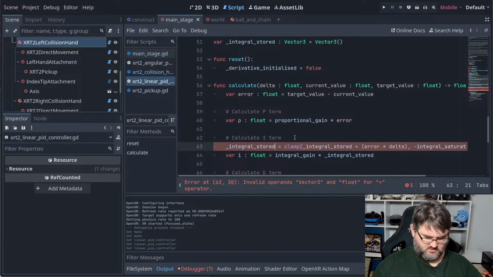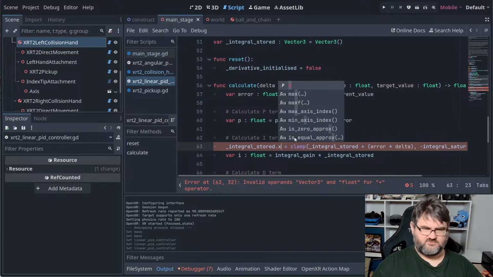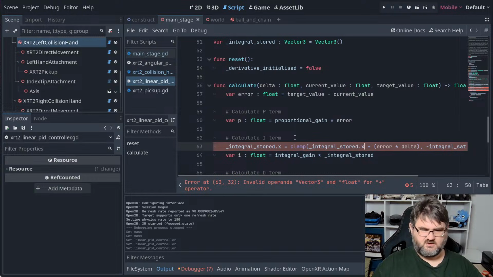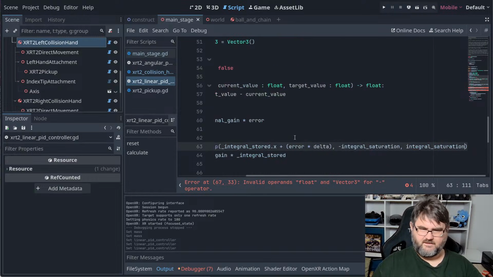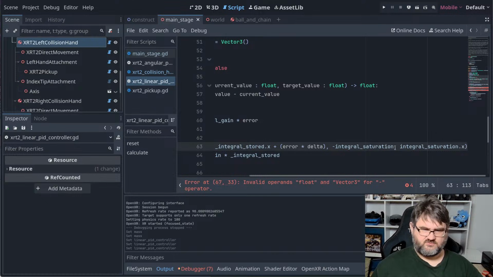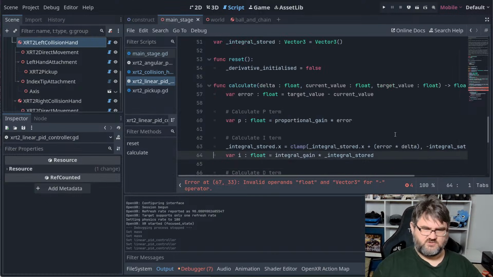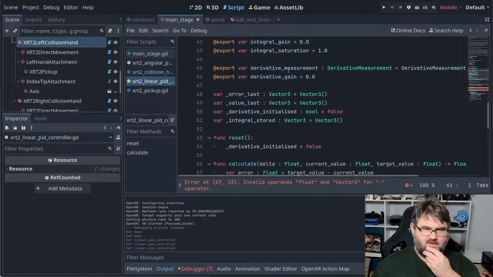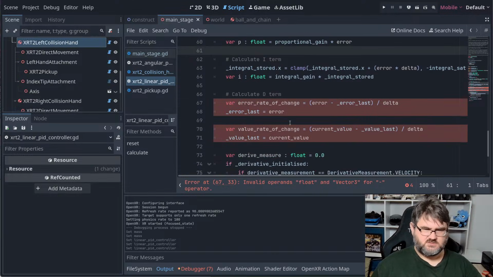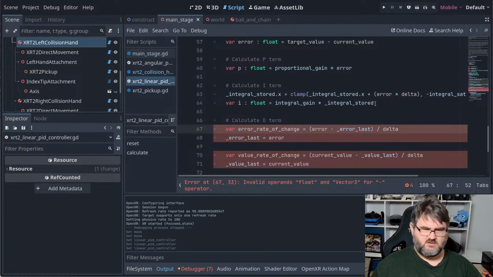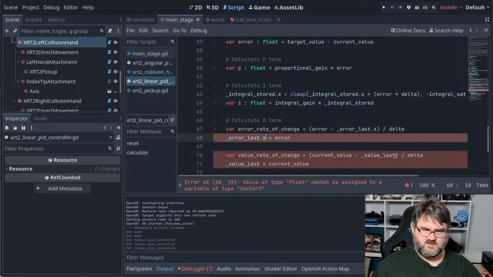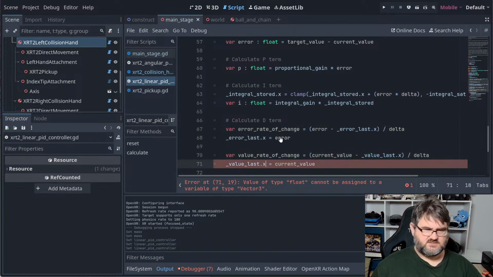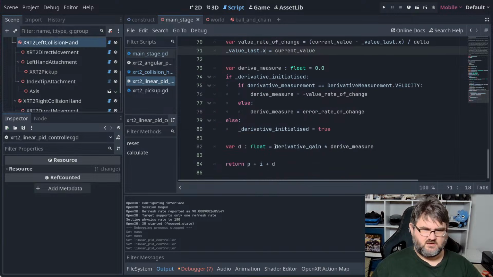Here, we're purely going to modify the x. Let's say x. Oh, no, saturation does not need to be a vec3. Indeed, that is not going to go like that. Then here, error last dot x, value last dot x. And I think that works.